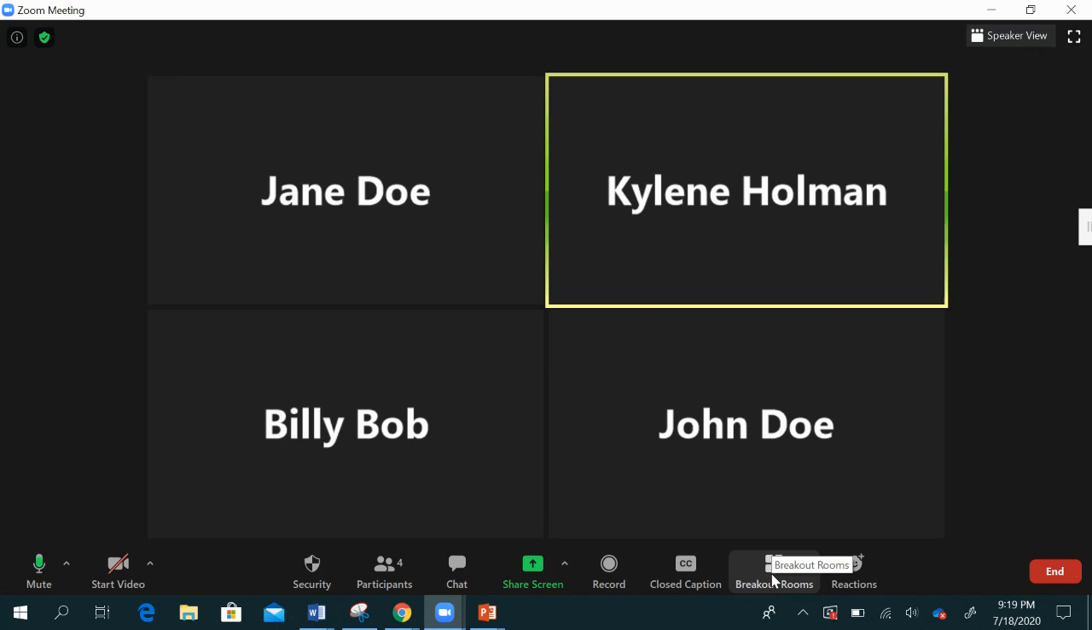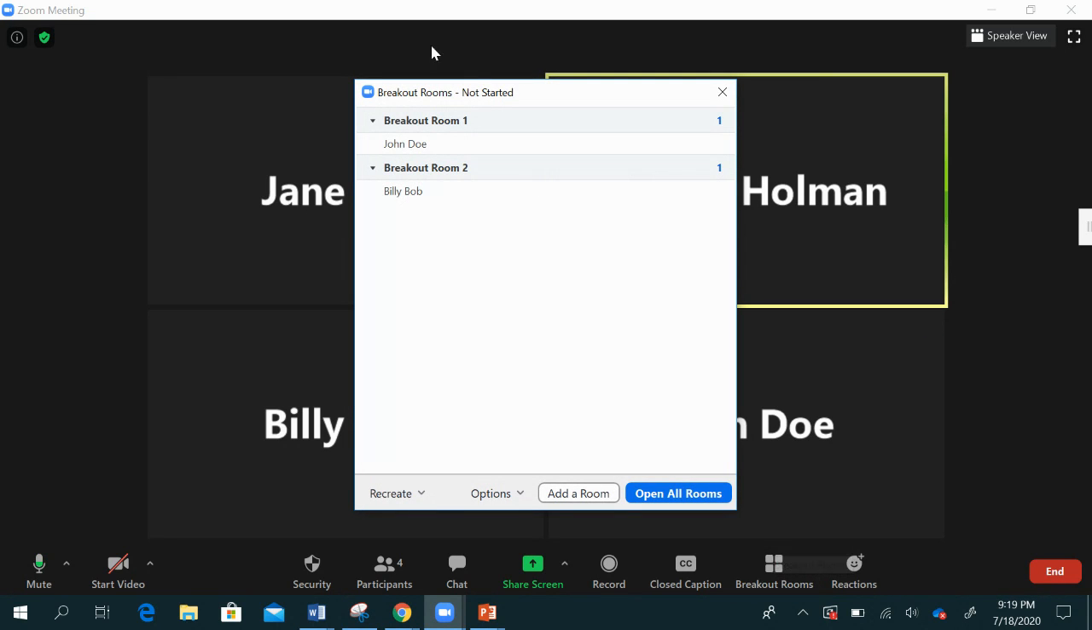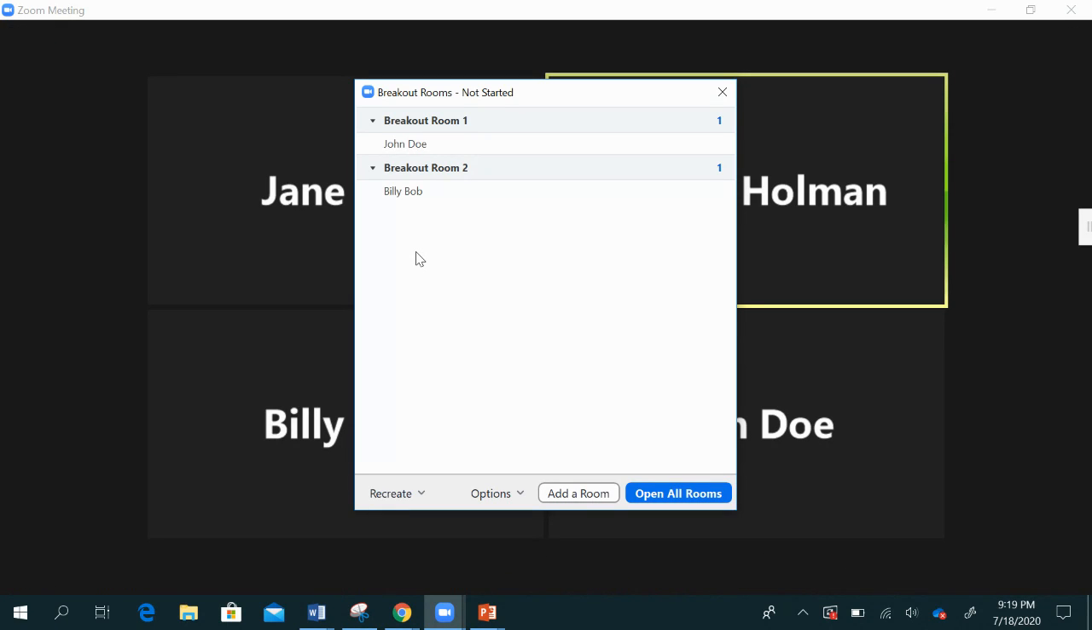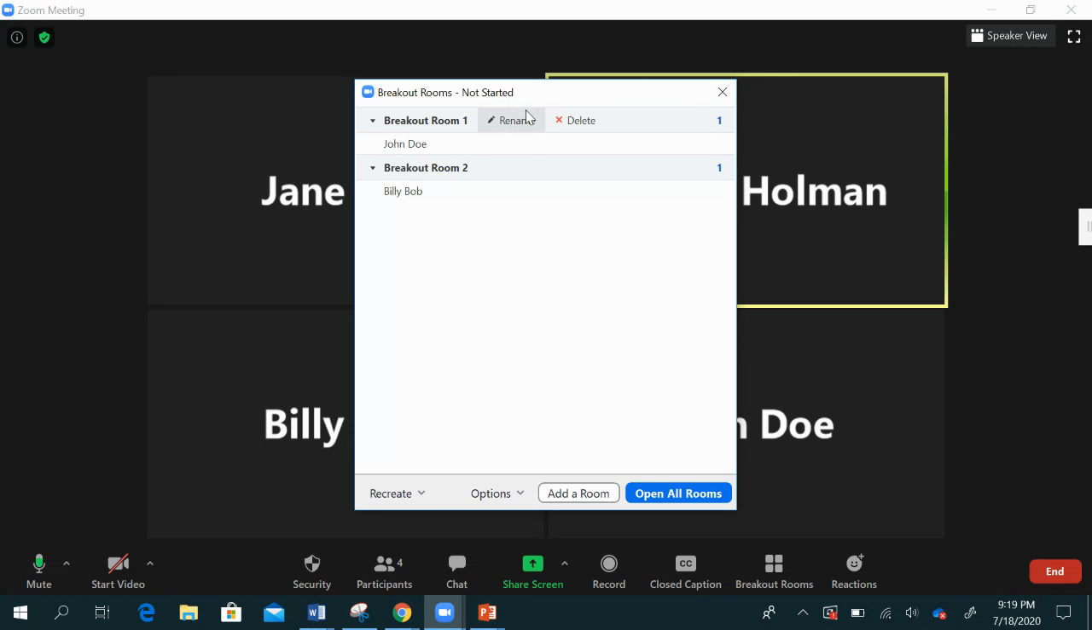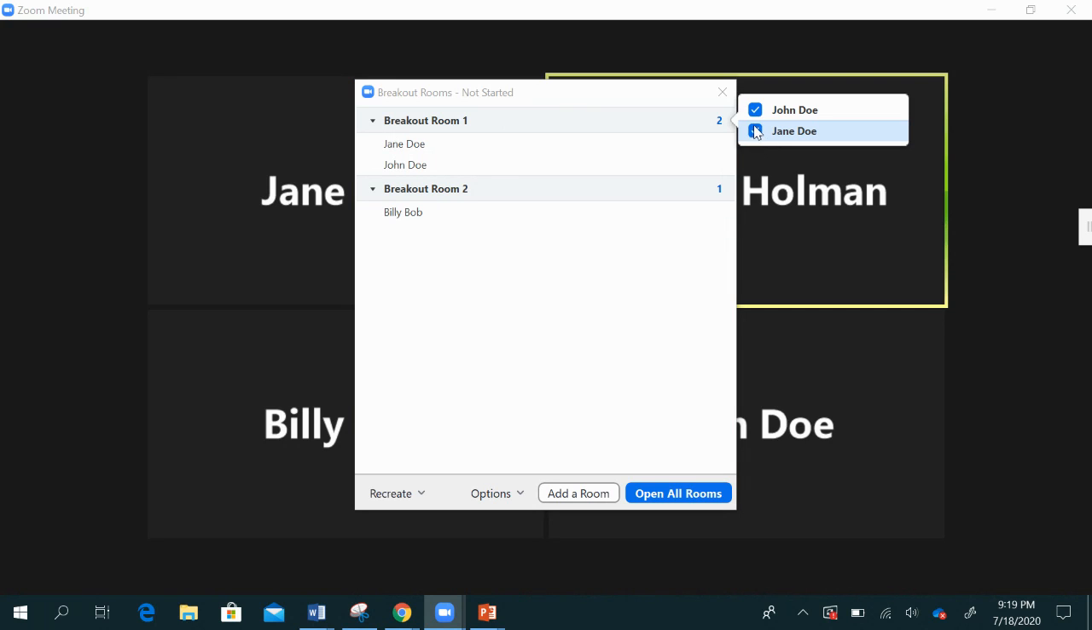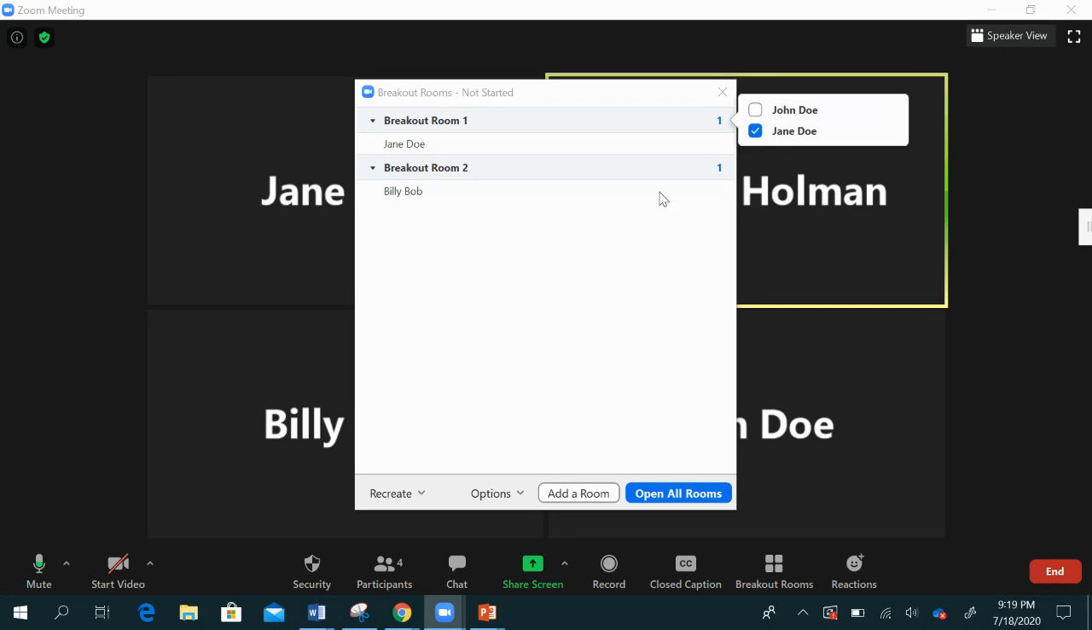What's great about breakout rooms is if I go back to it, those breakout rooms stay. So if you spend a lot of time creating these big breakout rooms, you don't have to re-input the names every time. You can make changes, like, oh wait, this time I'm going to work with John, and Jane can go into the breakout room. You can make changes before you open all rooms. However, you don't have to reinvent your breakout rooms every time.